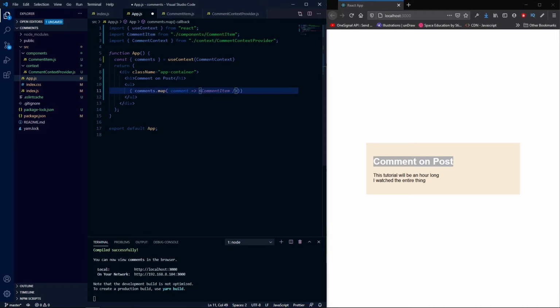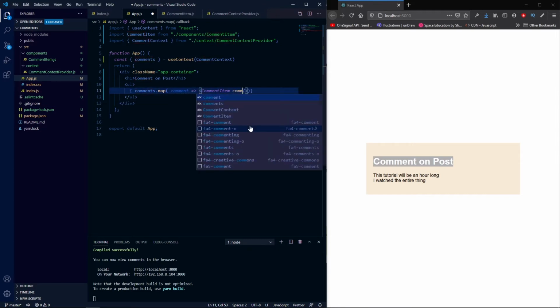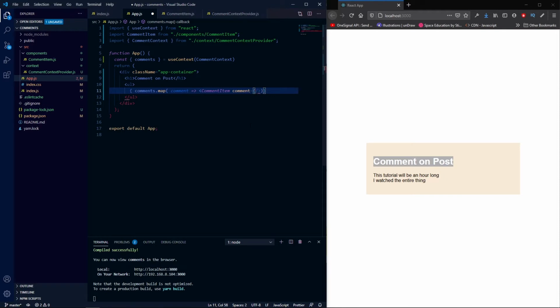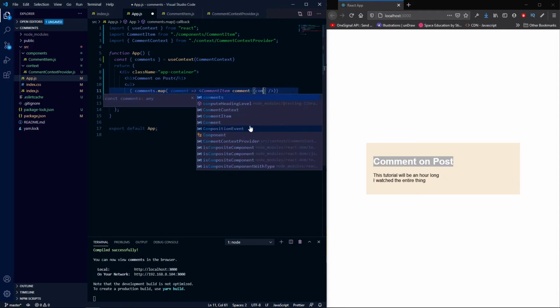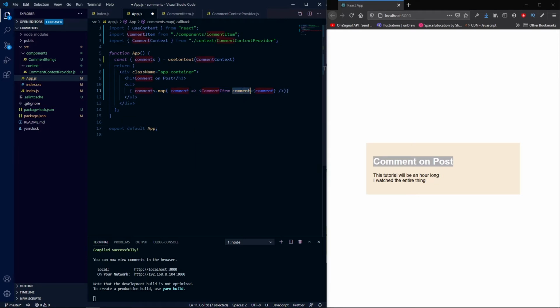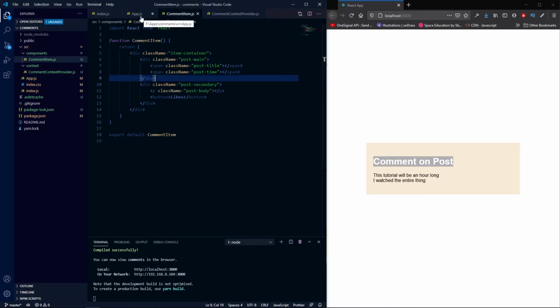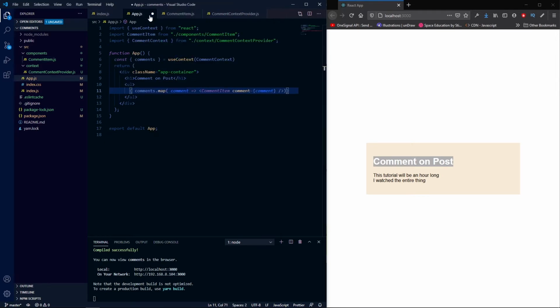And what I want to pass through is this entire object. So I want to pass through this entire object to it by creating a prop called comment, and I'm going to pass through comment. So I'm passing through comment to this comment prop over here so that I can use it in this file. So if I save this, let me quickly show you.